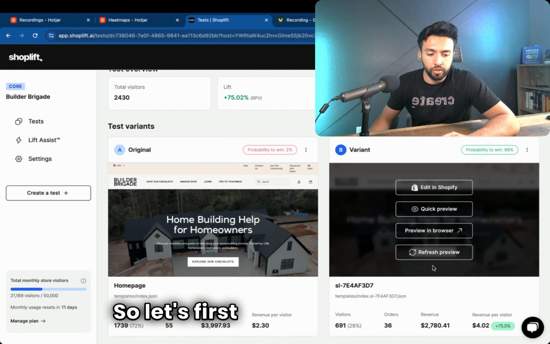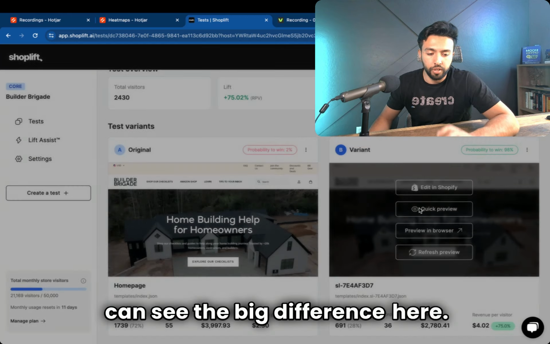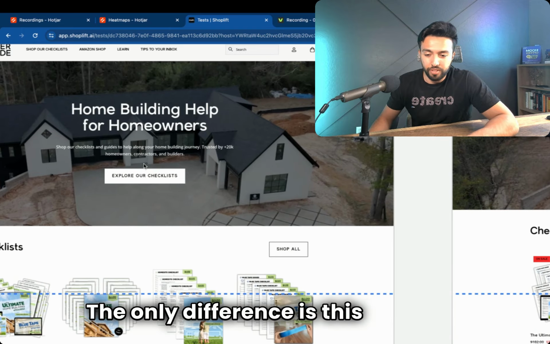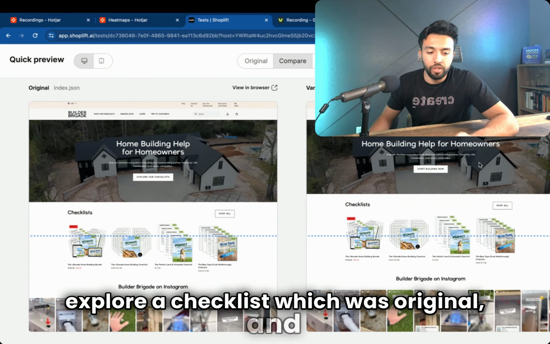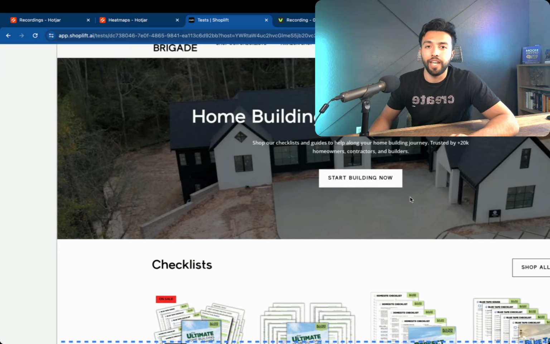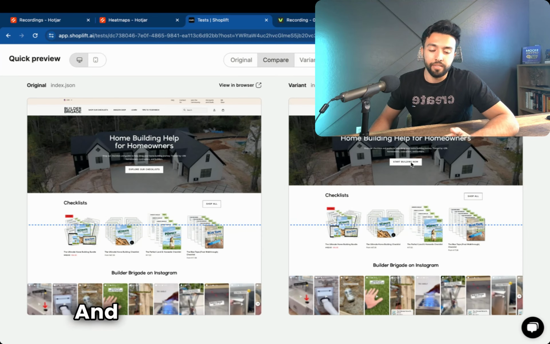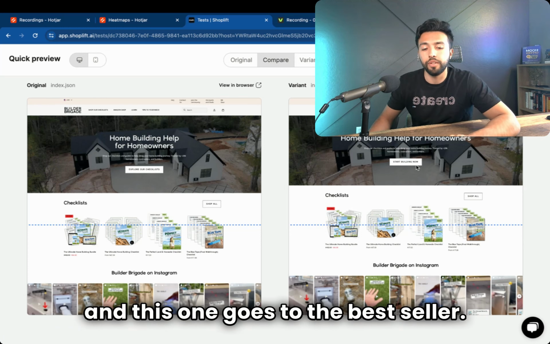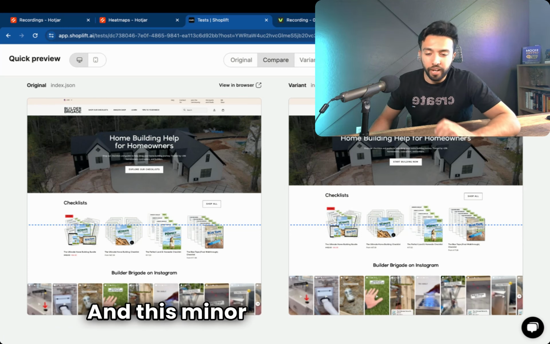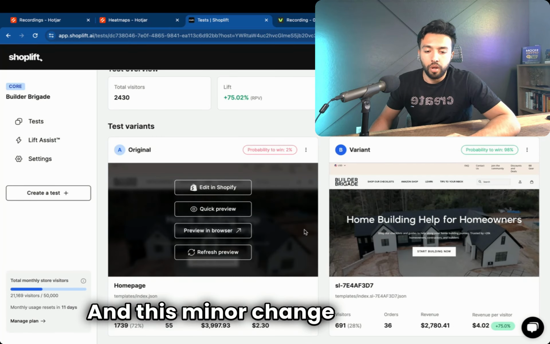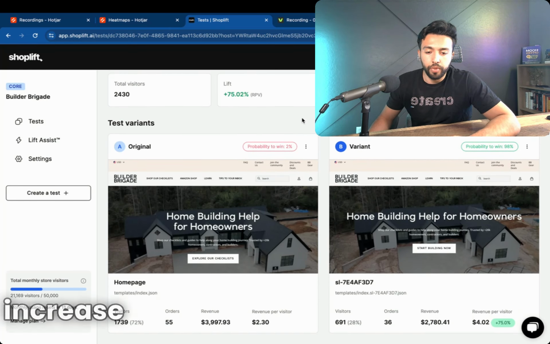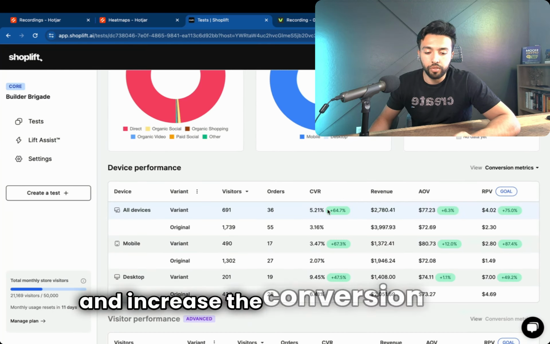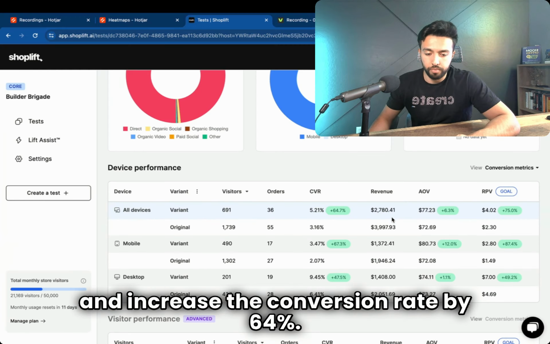So let's first compare it so you can see the big difference here. Well, it's not really a big difference. The only difference is this one says explore a checklist, which was the original, and then this one says start building now. That's the only difference. And this one goes to all the products, and this one goes to the best seller. And this minor change was able to increase the revenue per visitor by 75% and increase the conversion rate by 64%.